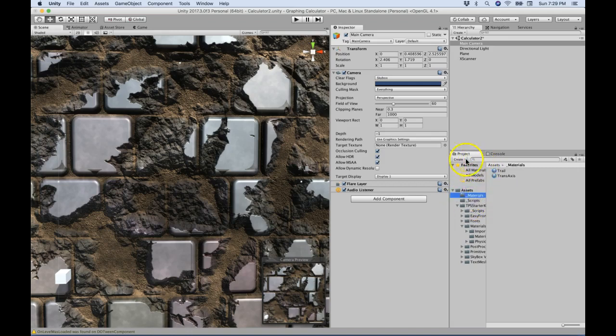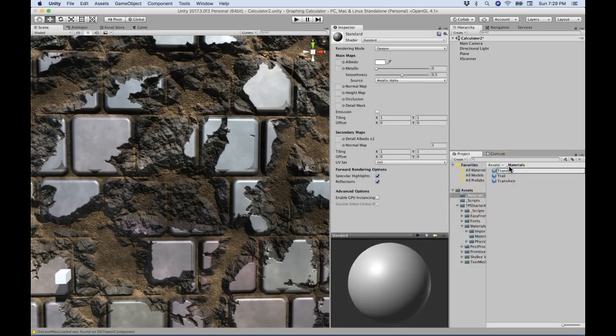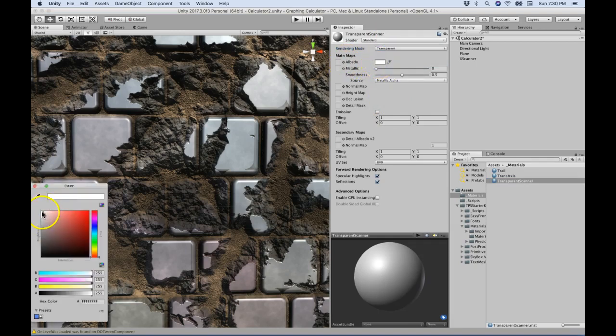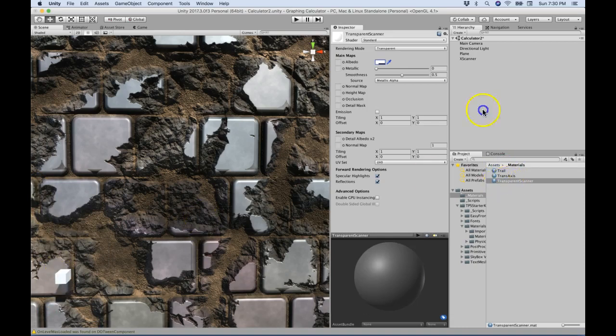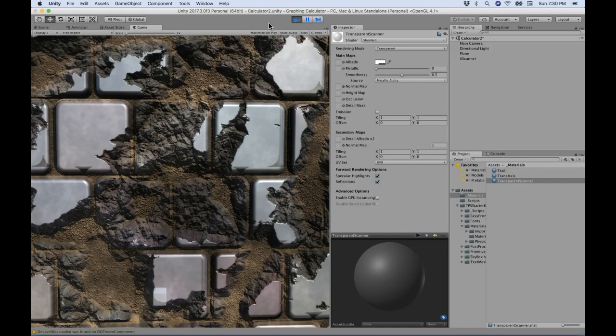So let's make a new material. Create material. I went to my materials folder and named it Transparent Scanner. Okay, and then change it from opaque to transparent. And then let's change the albedo and turn the alpha down. I changed it to 82. Then drag that over the X scanner, and it goes almost invisible, but we can still see that it's moving back and forth there.